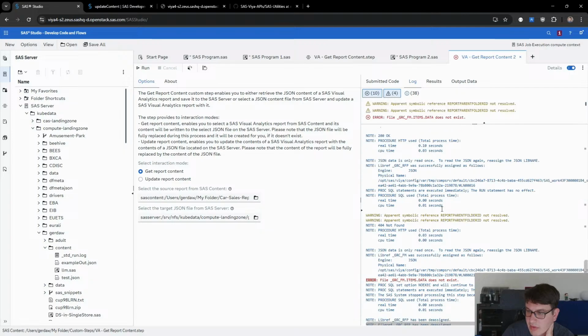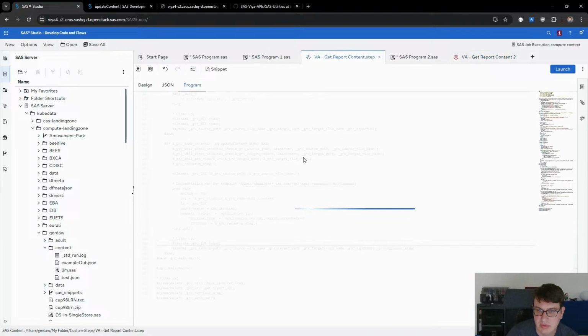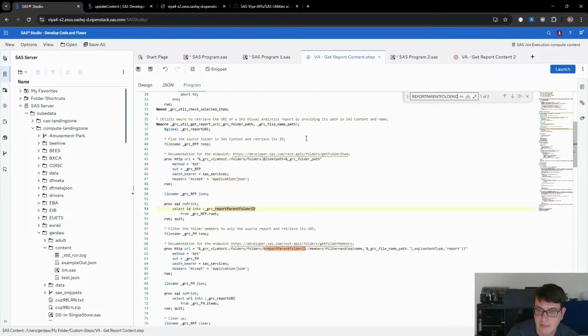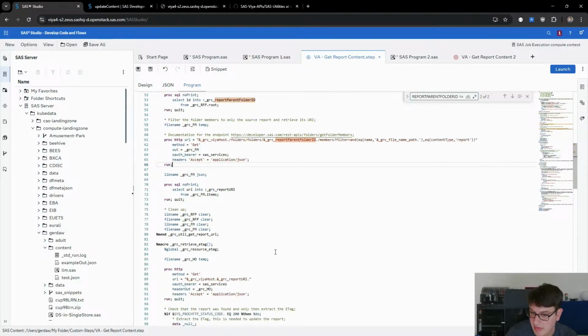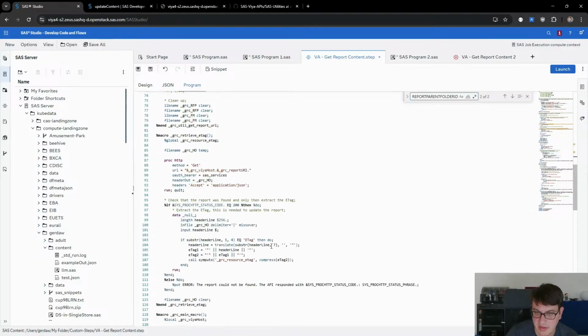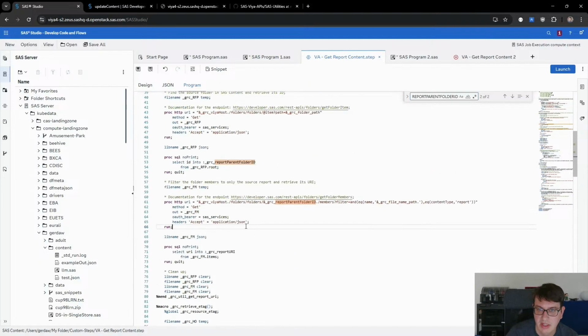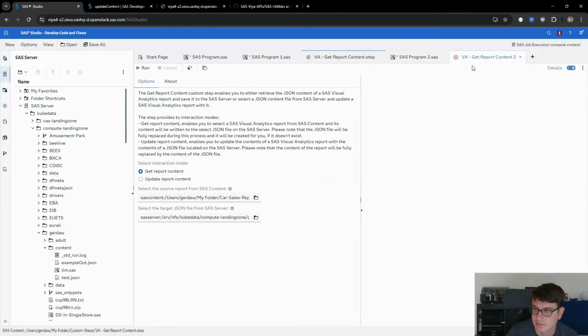Whole bunch of stuff. Report parent folder ID not resolved. What? Oh, see, that's the tricky piece here. We had been using those implicit variables. That's why it's helpful to reset your SAS session from time to time.